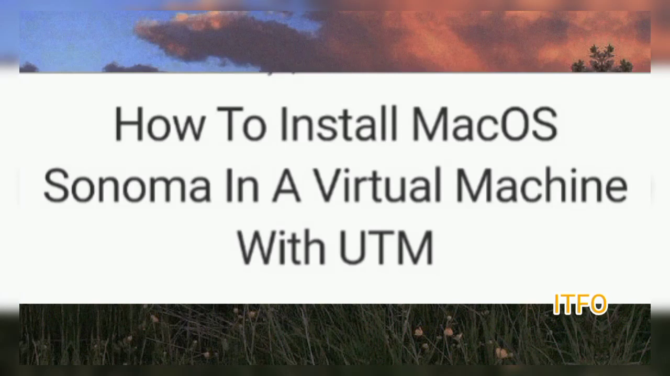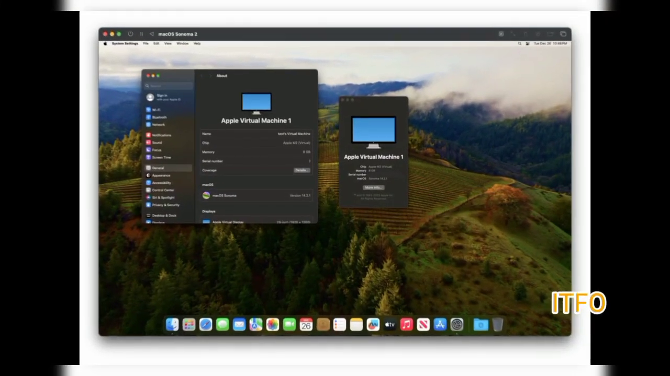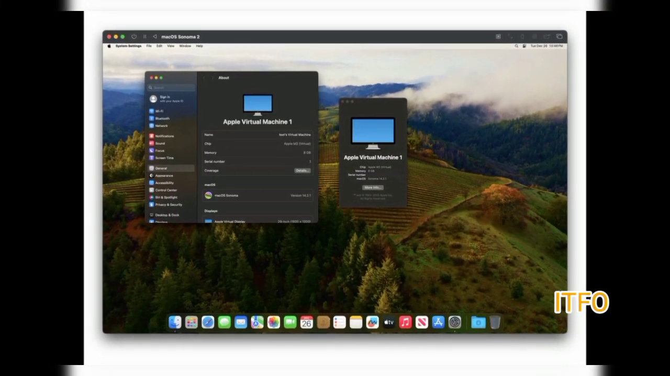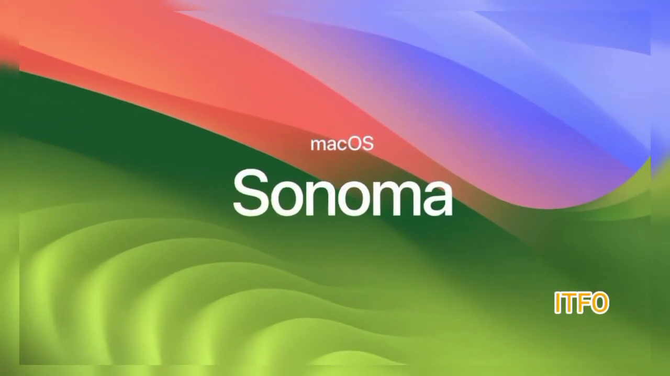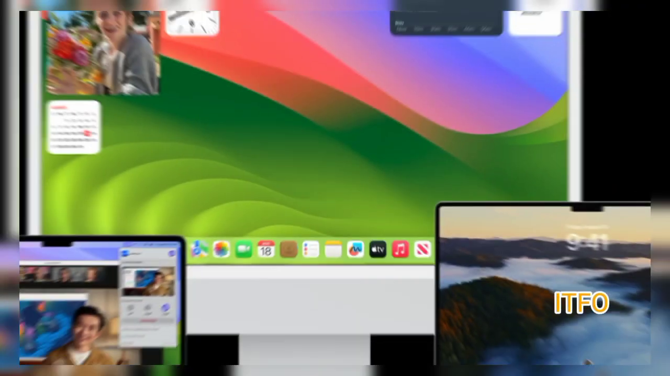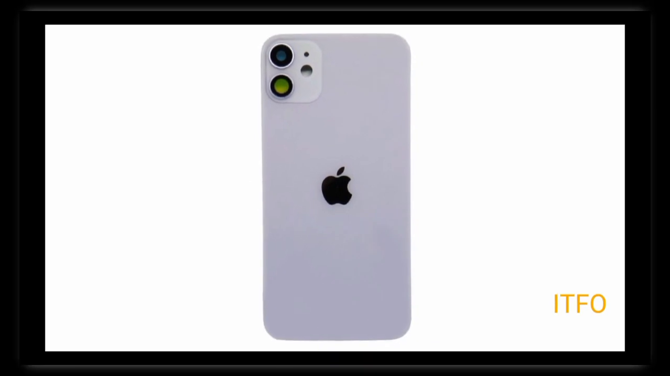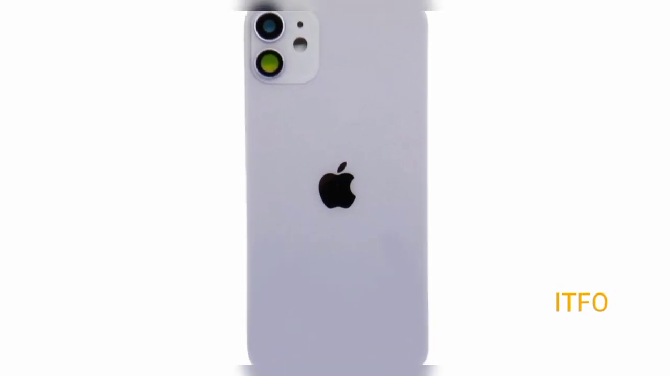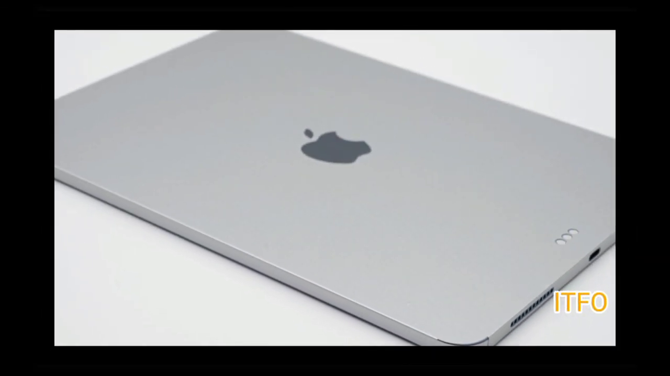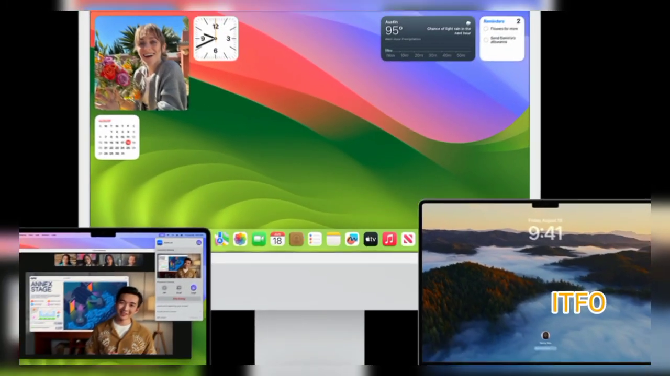How to install and run macOS Sonoma in a virtual machine with UTM. You can install and run macOS Sonoma in a virtual machine, for free, with the use of UTM. UTM runs on Macs, iPhones, and iPads, but we're going to focus specifically on installing macOS Sonoma in a UTM virtual machine running on a Mac.